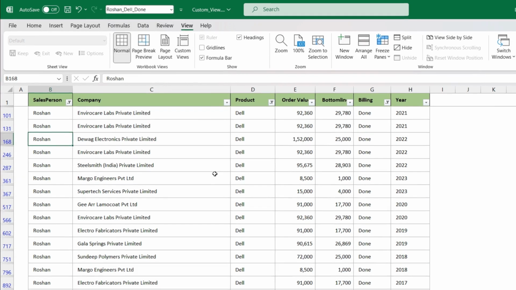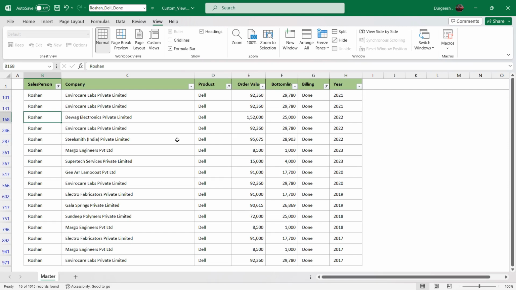So in this way you can keep adding the filters or keep saving the filters in the custom views, and whenever you need it you can just go back to custom views and select the filter name whatever you have saved and you'll get those filters applied over there automatically.